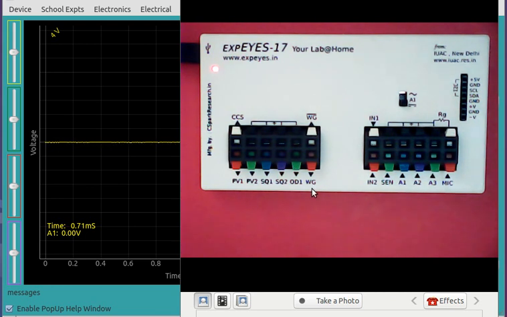WG, the waveform generator, can generate sine wave or triangular wave with a frequency ranging from 5 Hz to 5 kHz. And WG bar is the inverted output of WG, but the difference is WG amplitude can be set to 3 volt, 1 volt or 80 millivolt, but WG bar is always 3 volts.